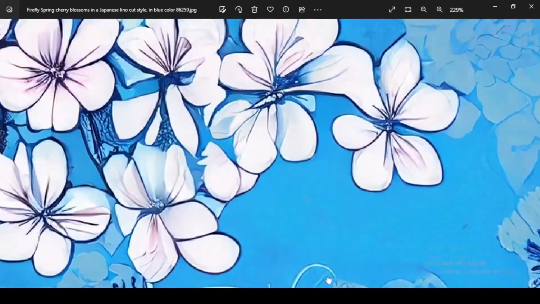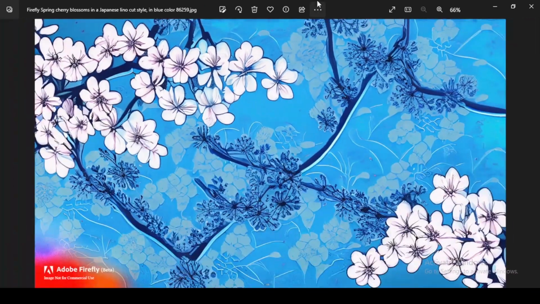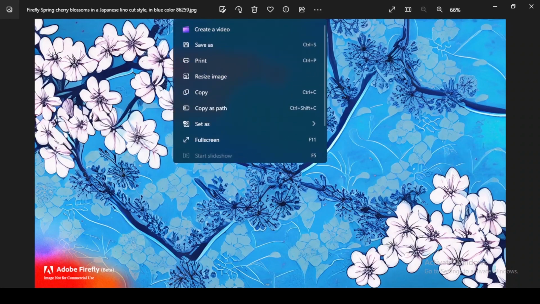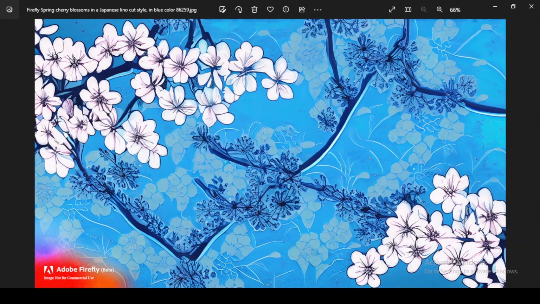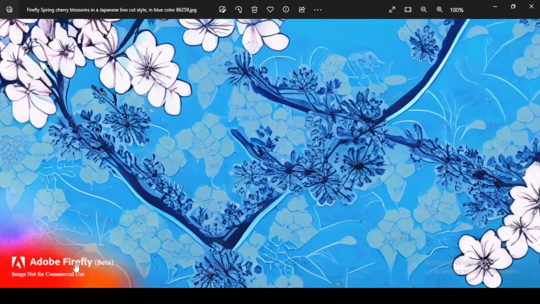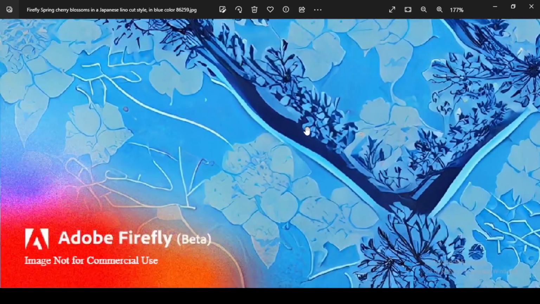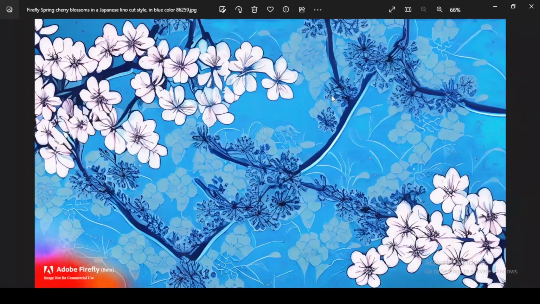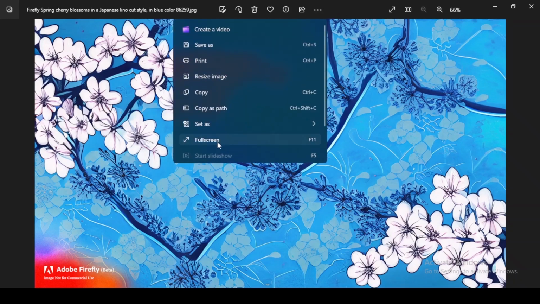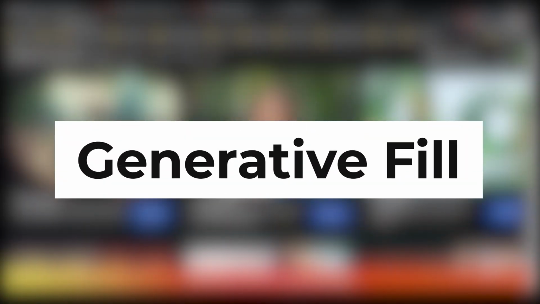I simply click on my website, and you can see that this is the image I got from Adobe Firefly. This is the logo or emblem that shows the image cannot be used for commercial use. So you can use it by removing this label and uploading on your stock website. But remember, don't use a different person's image. You must use your own created or generated images.